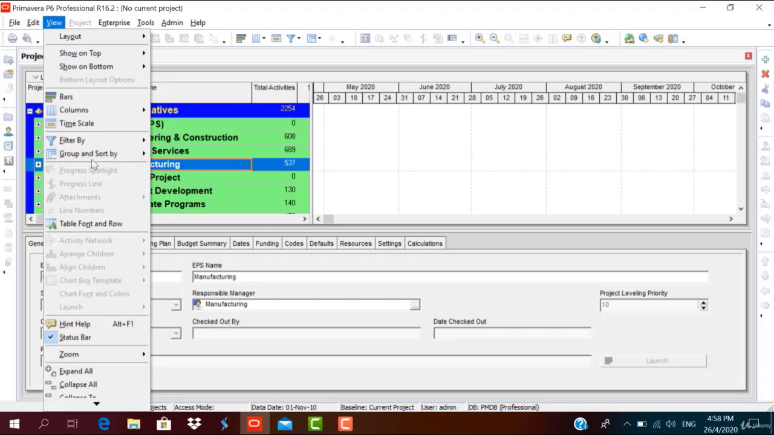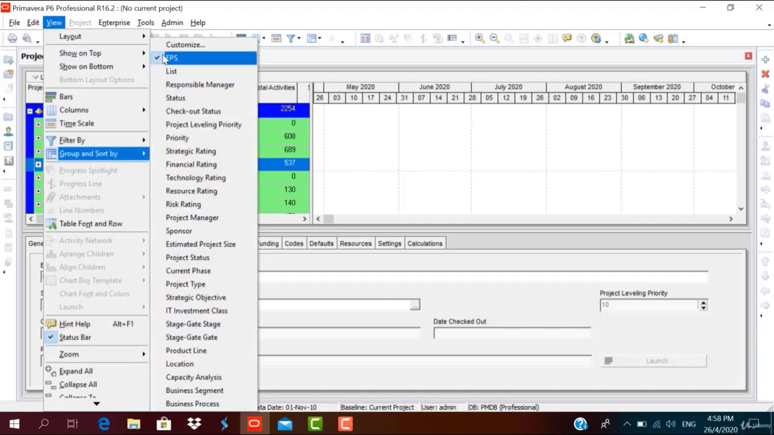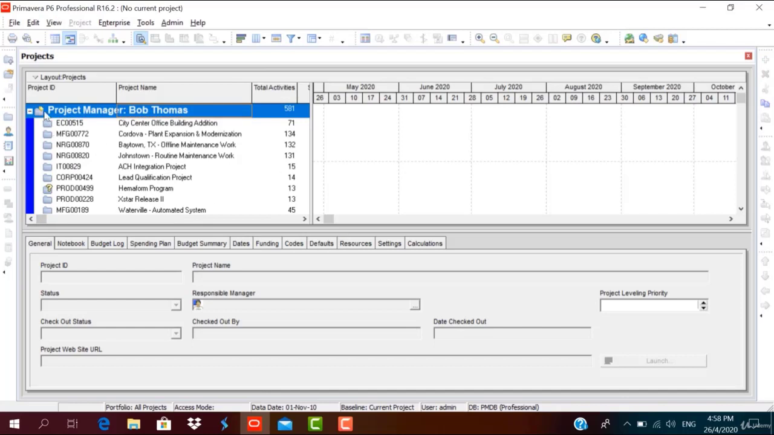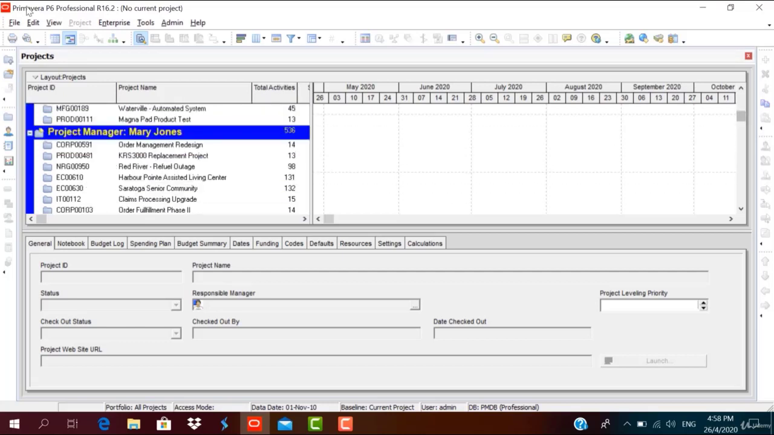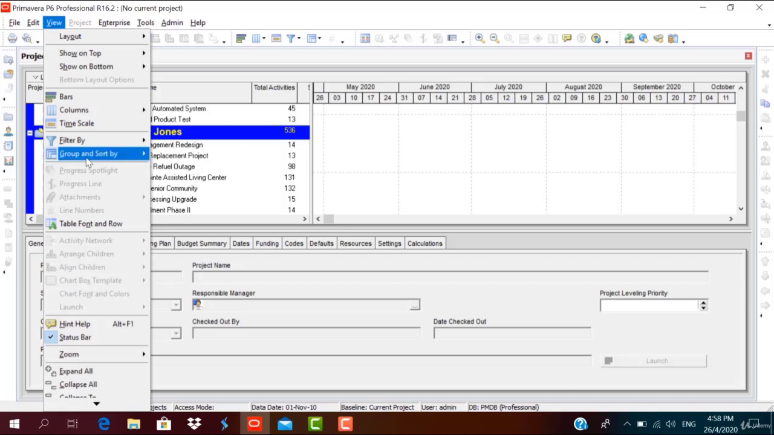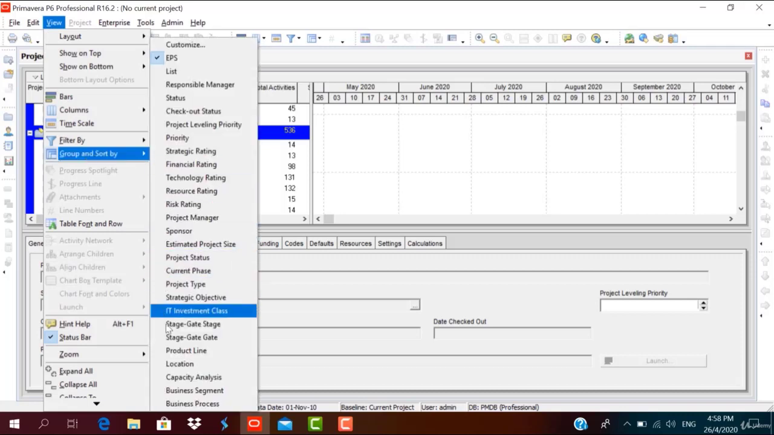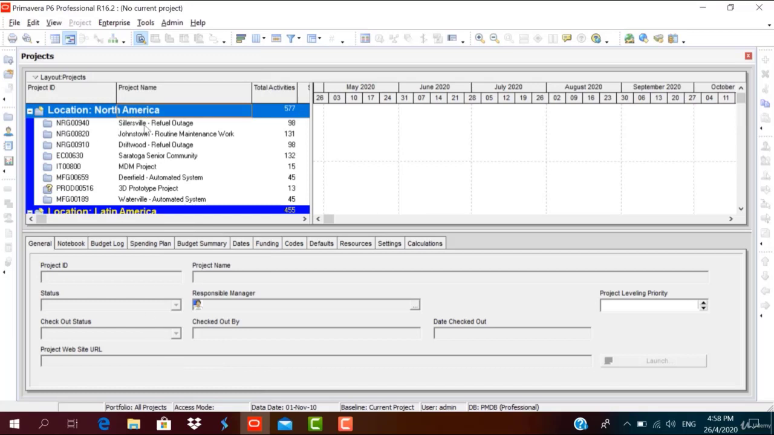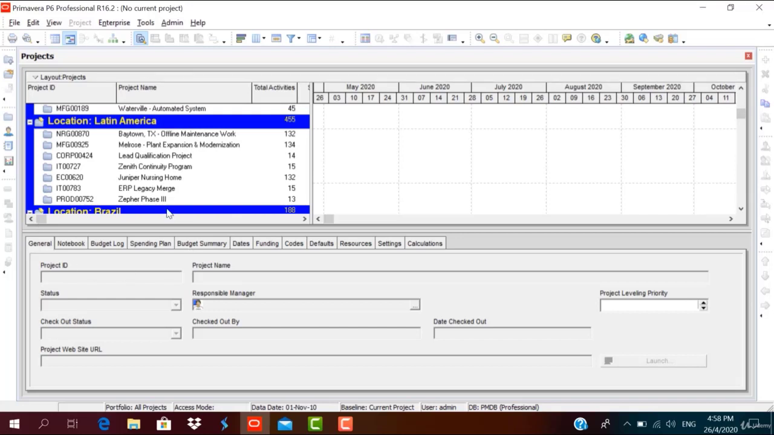So let's go back to the Gantt chart view. And also you can sort it and group it under different sections. Currently it is under the EPS breakdown section. If you have assigned a project manager to different projects, you click on the project manager. You can see the project manager box comes up handling all these projects. Similarly you can customize the view in group and sorting, like location, for example, which projects are in North America, which projects are in Latin America.